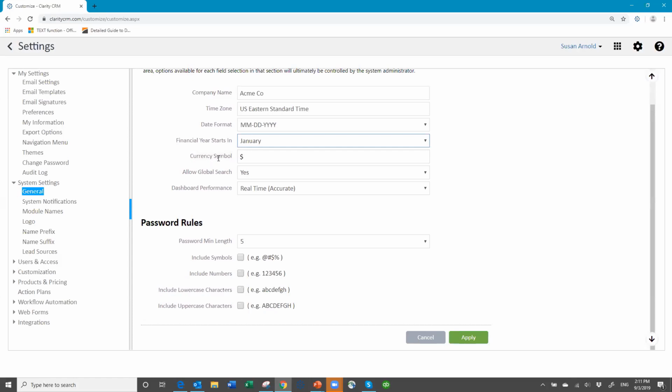And then the currency symbol you can type in if it's something other than the $ sign. Then there's Allow Global Search. When you first come here, this is going to be set to no. I think in most cases, you probably want to set it to yes. What global search is: in the accounts, contacts, and leads modules, under the spyglass button, there is global search as an option if you turn it on.